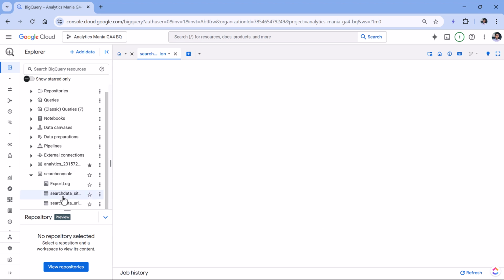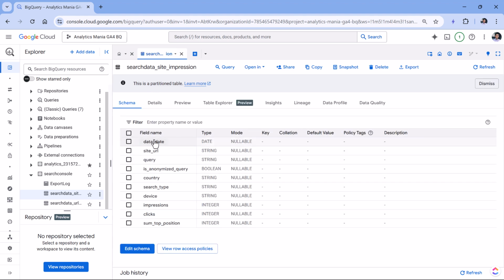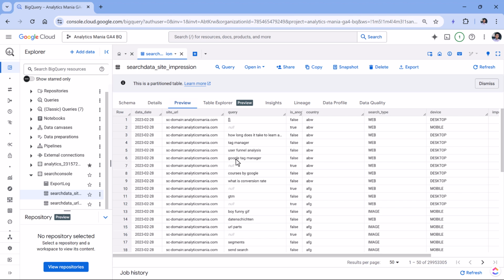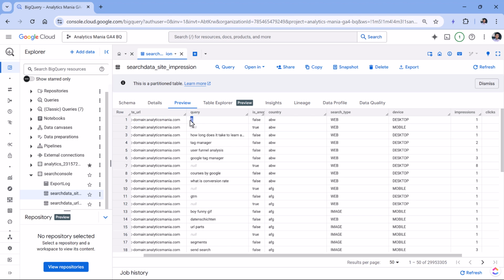So I can click here. And then here we see the names of the columns that are in this particular table. There are also details, and you can click preview to see a little snapshot of what kind of data is stored in this table. So we have the date, we have the URL of the property, then we have the keyword.